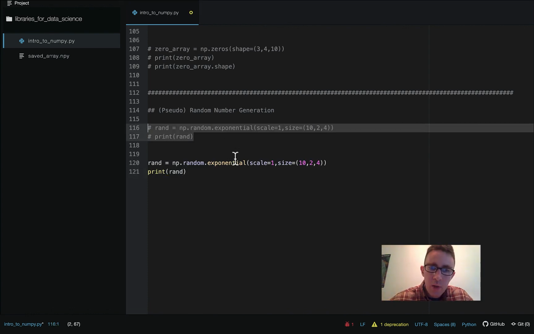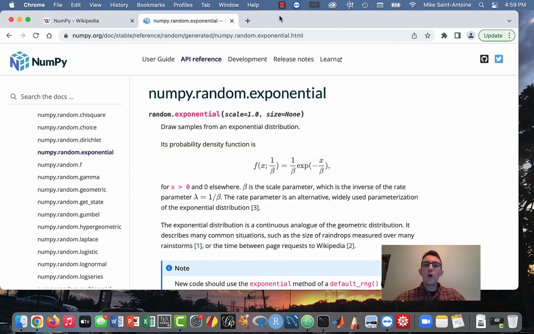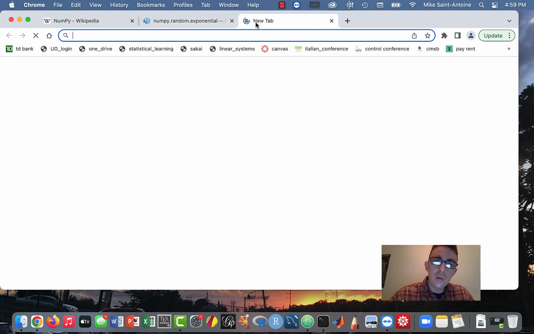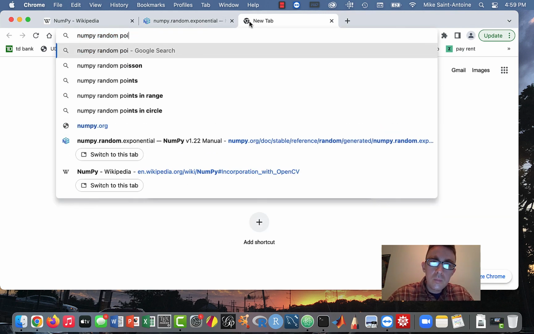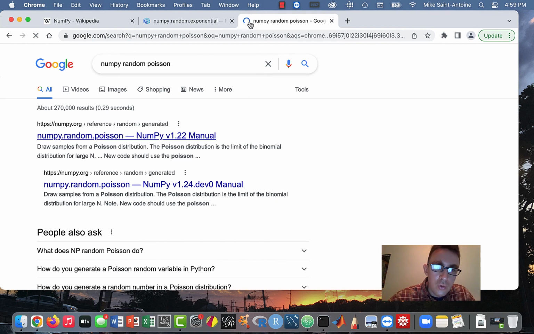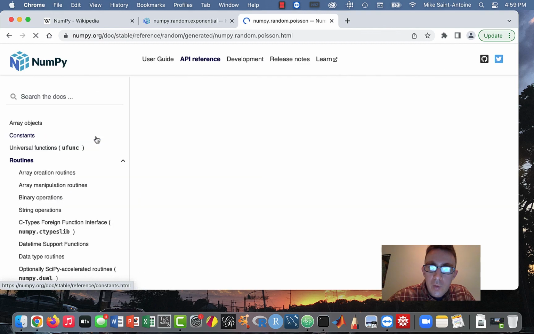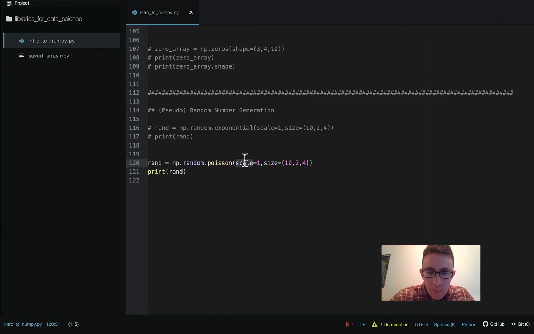For example, we could do the Poisson distribution. This one is going to be a little bit different parameter we have to pass in. For all of them, NumPy's website is pretty good, so you can always look up what kind of parameters you have to pass in for whatever function you're using. So for the Poisson distribution, we have to pass in this lam parameter. So we could say lam equals, I don't know, 3.